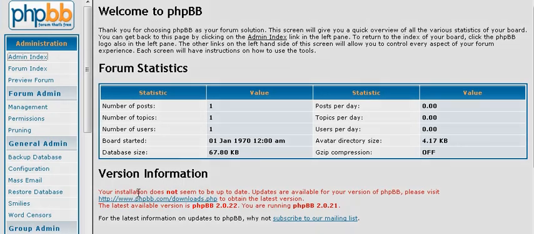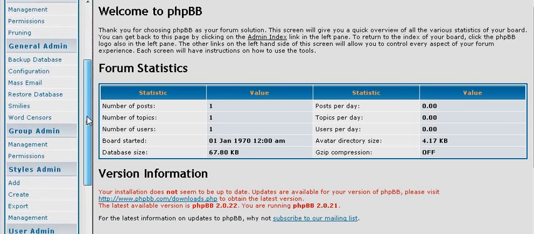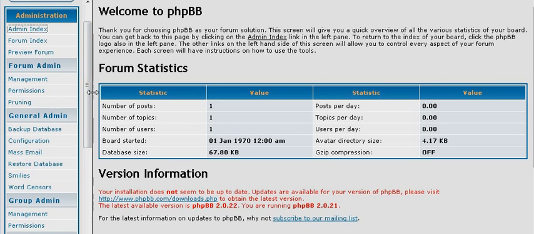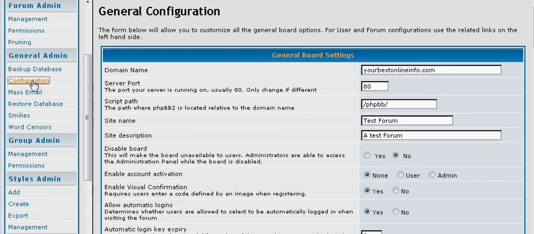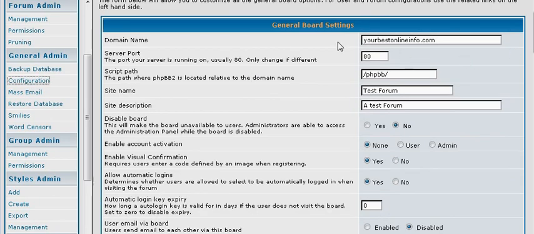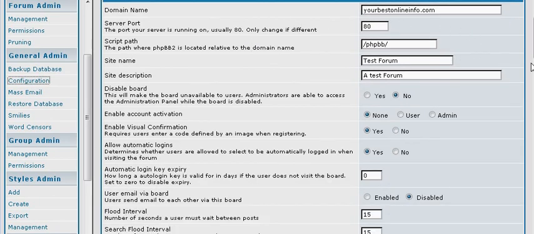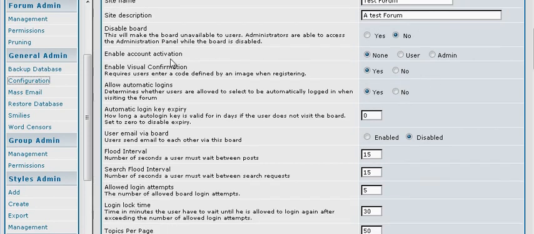When you first sign in, this is what you'll see. This is your main control panel. And down the side here, you will see the options that help you set up your forum. Now the first thing we want to do is go and set up our configuration. Okay, so some of this you're not going to have to worry about as you've already set it up, but it gives you a second chance to change your site name and your site description if you want to. You can also disable your board from here if you wanted to disable it for some reason.